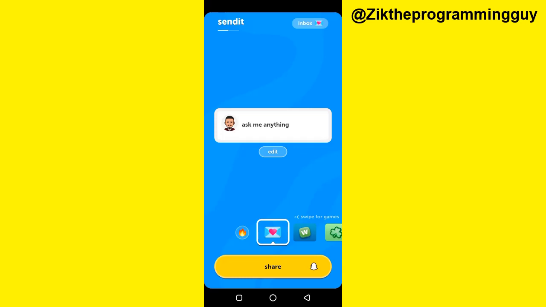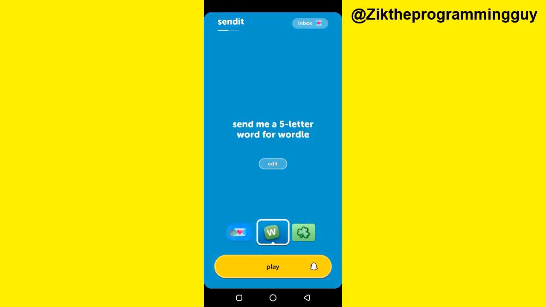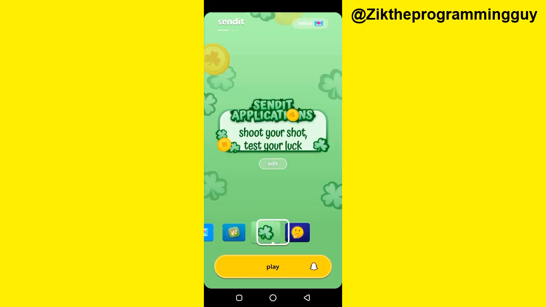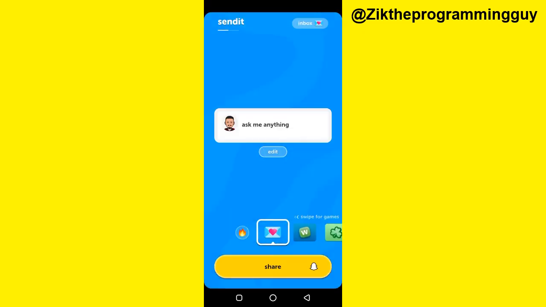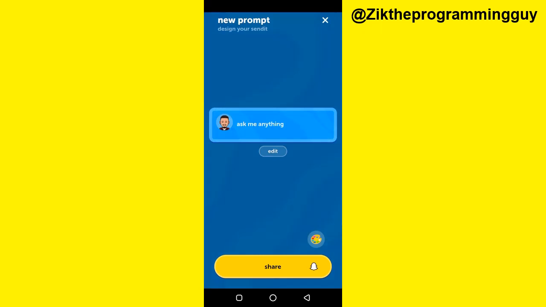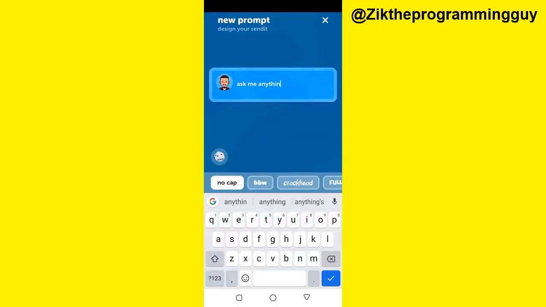ask questions and share them on TikTok, on Snapchat, or you can play games right here. These are the games that you can play. Okay, let's start with the question. So this is the one for the question. So you can see the question box right here. So you can click on this edit and you can ask your question.